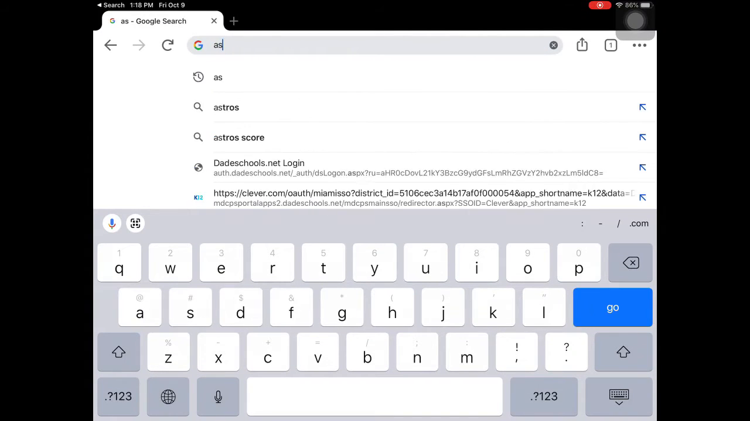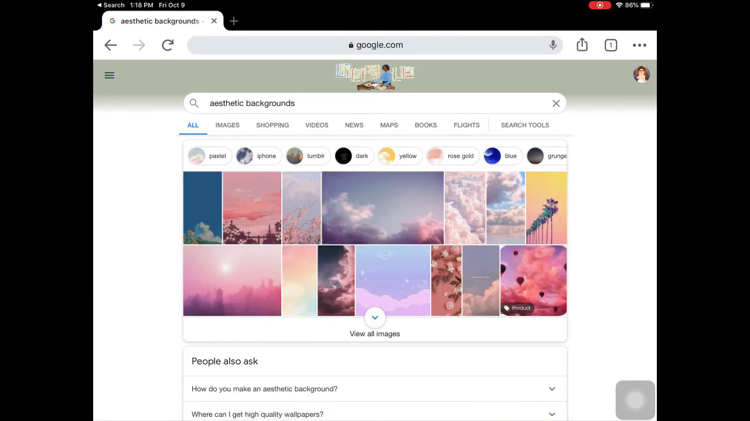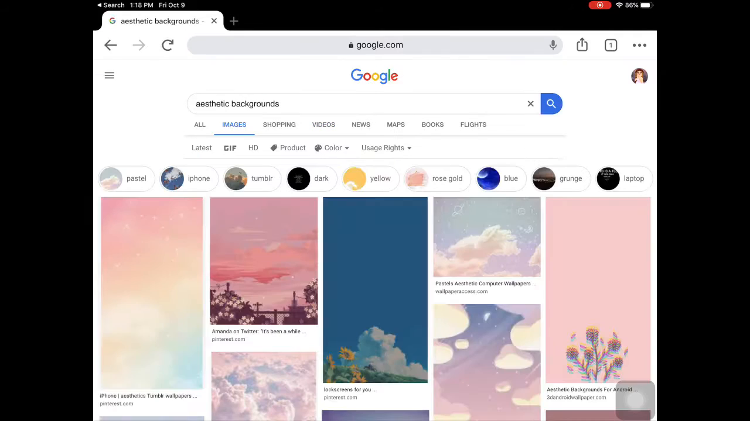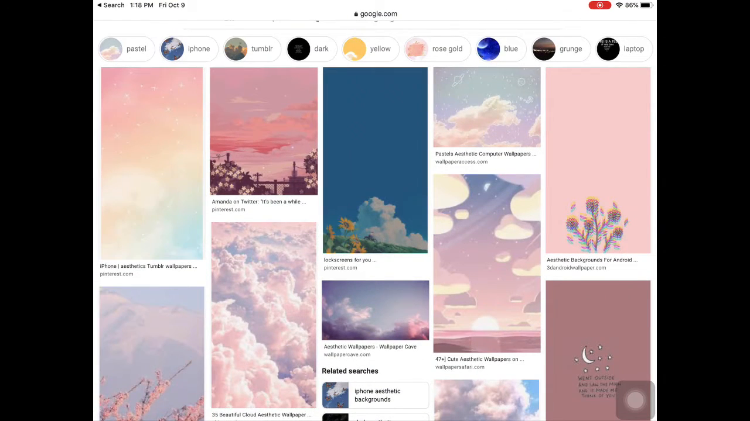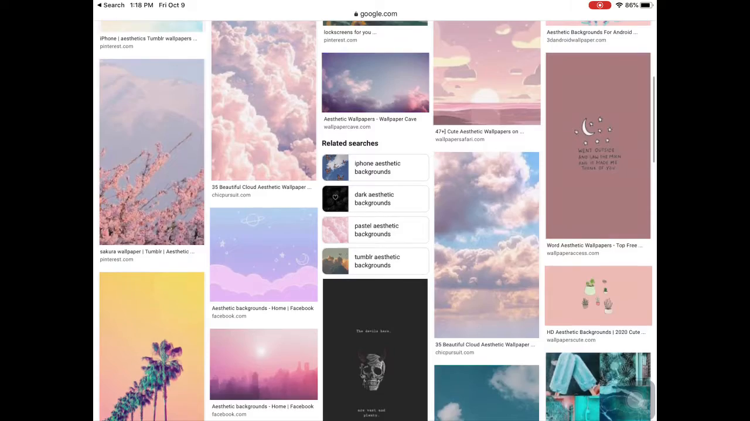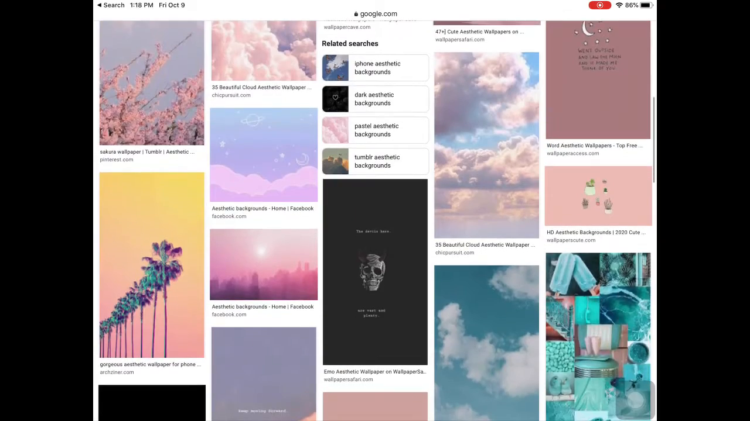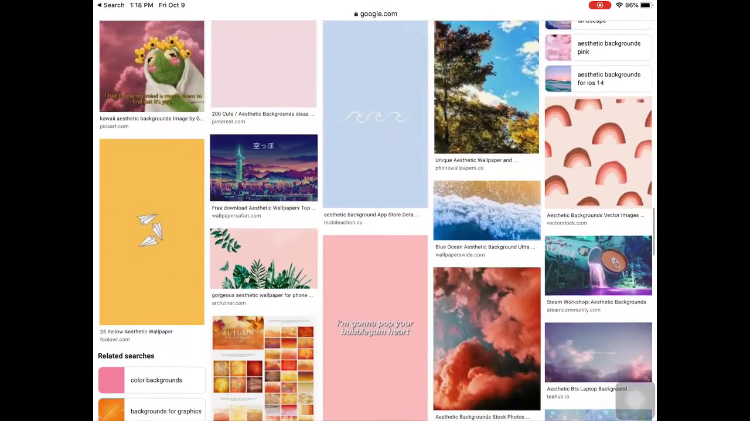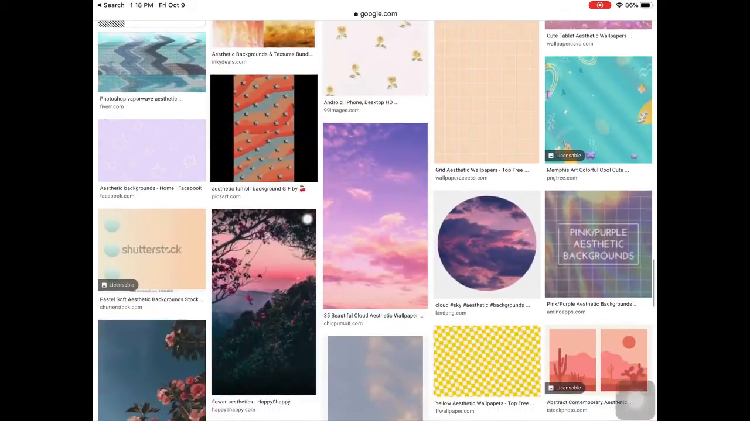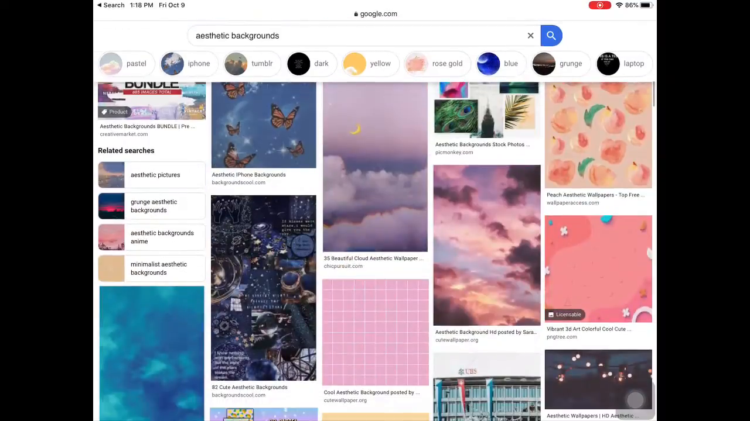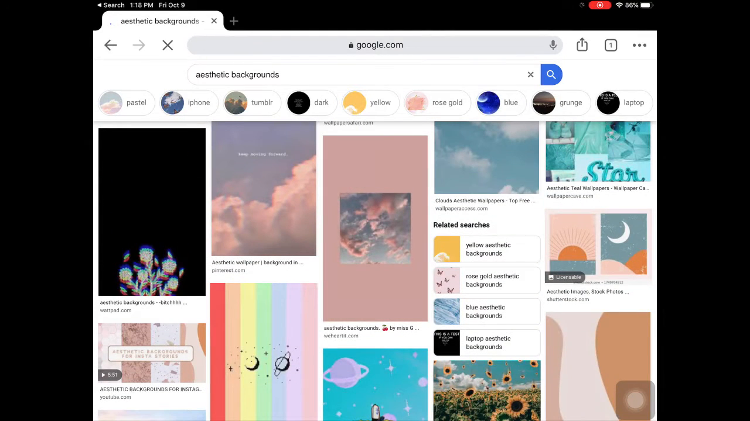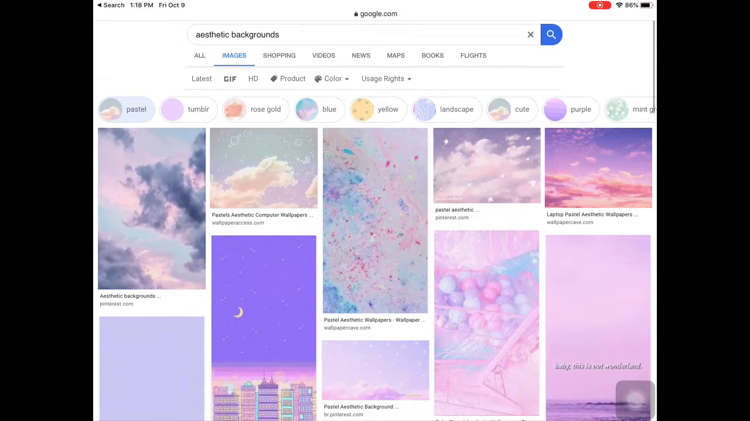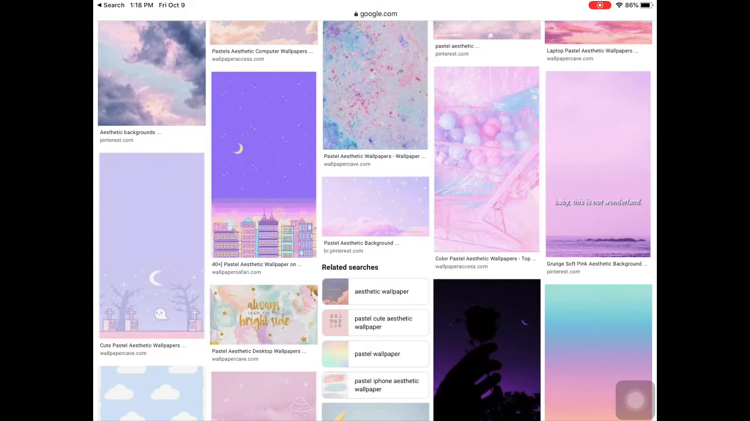Next, once I'm done taking my screenshots, I go to Google or Google Chrome or Safari or my search engine, and then I search aesthetic backgrounds for thumbnails, or dark background, or whatever thing you want for the background in your picture. I'm going to show you guys how to add that into the background now. But anyways, once I get the one I like, just select that one.